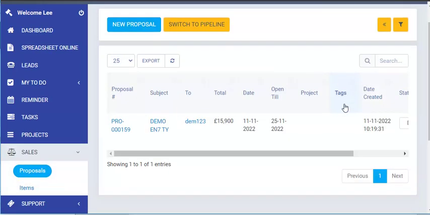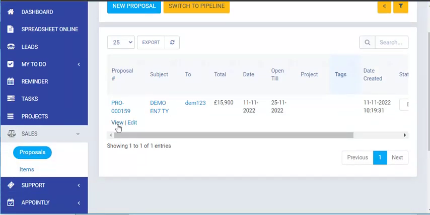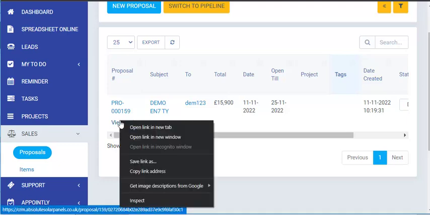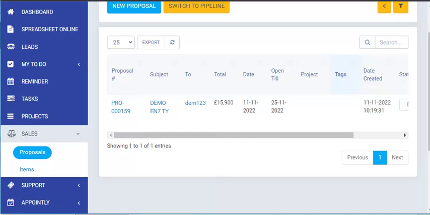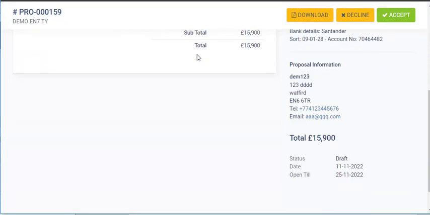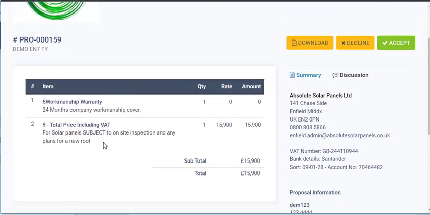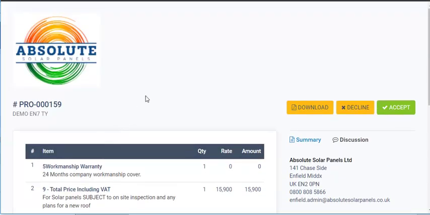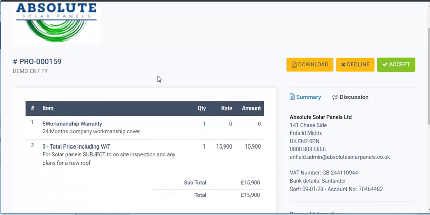There's a little glitch there. It's all coming up. But let's view. If we view it, by the way, let's just go to view. What will happen is this is how the customer will see it. And the customer will see all the details that's in here. And this is what we send to the customer. And they can download it as a PDF. They can decline it or they can accept it.